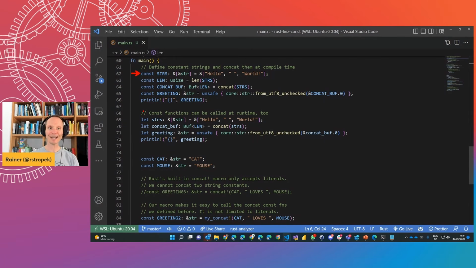Here we are declaring a slice of constant strings which says hello world. Here, we are using a constant where we call the constantly evaluated function len, so we are calculating the total length of all provided strings in line 62 inside of another constant.